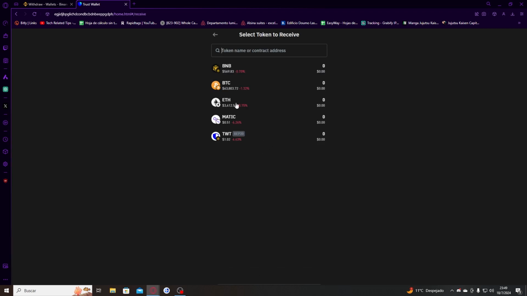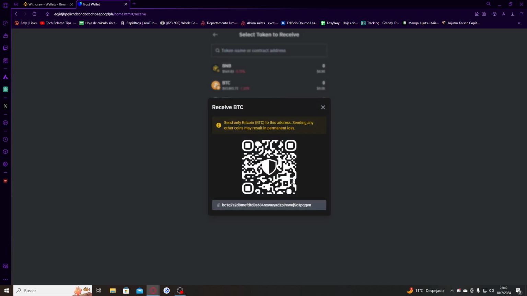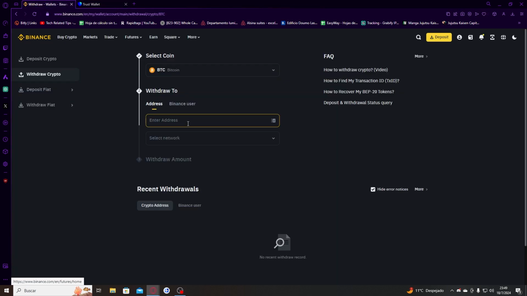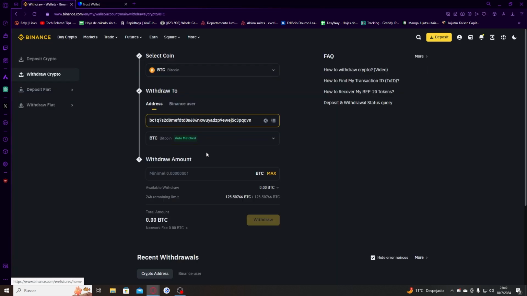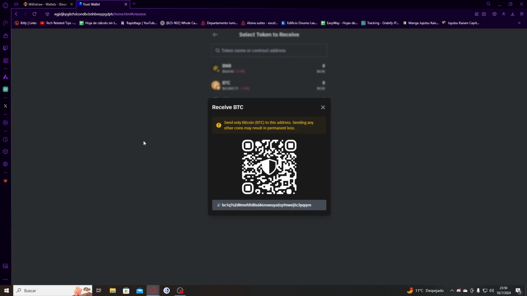Okay, proceed anyway. Choose Bitcoin for example, and you can copy this address, and then you paste it here, and it detects automatically which network is going to use. Then here you can write, for example, I want to send 0.23 Bitcoin. You press withdraw, and in matter of seconds you will receive your money here.